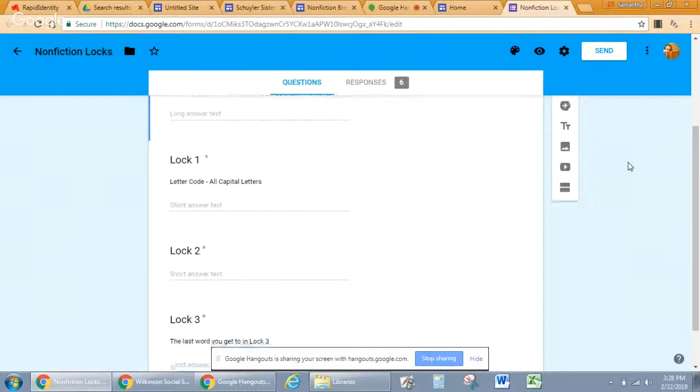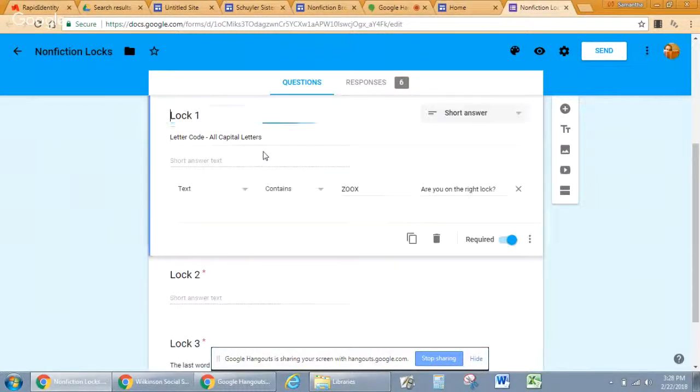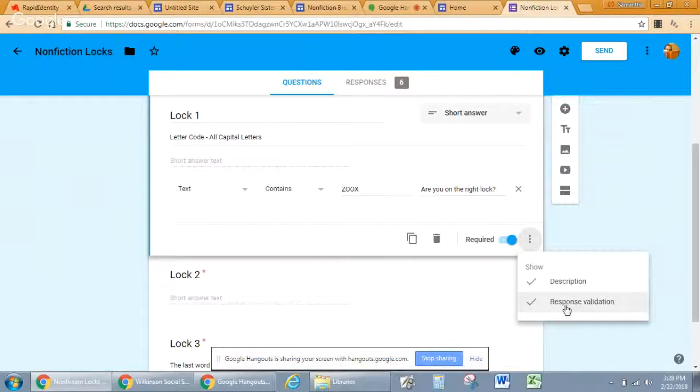The locks, Google form, super simple. Set it to short answer over here on the side. And then when you do that, down here with the 3 little dots, you have the option to do response validation, which means they have to get the exact right answer when they type in their short answer, or it will give them an error message.